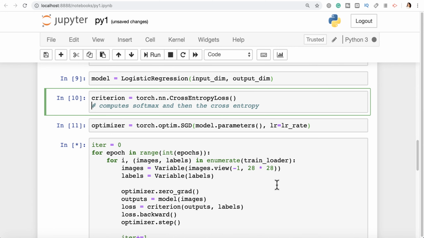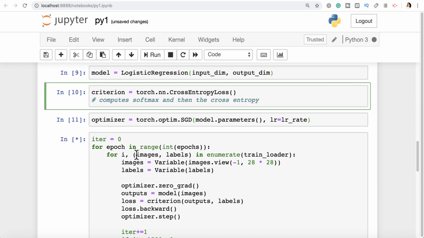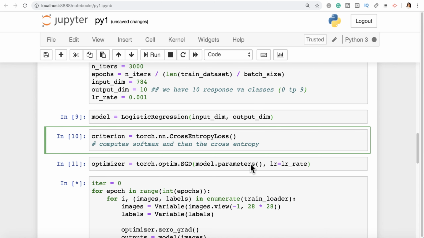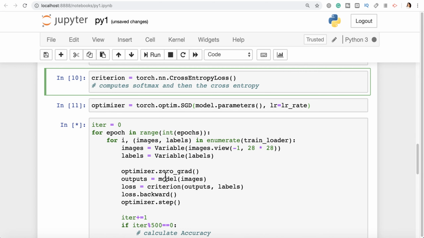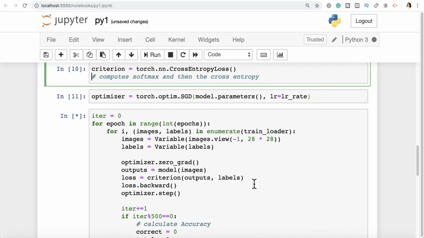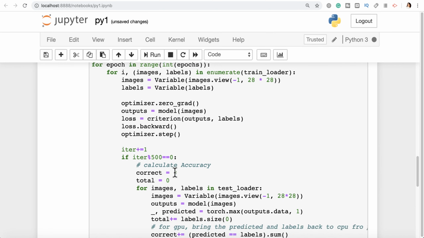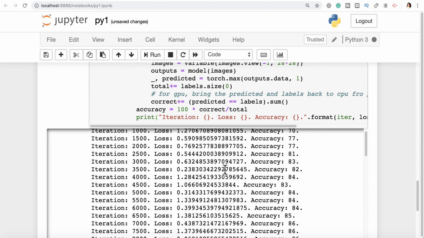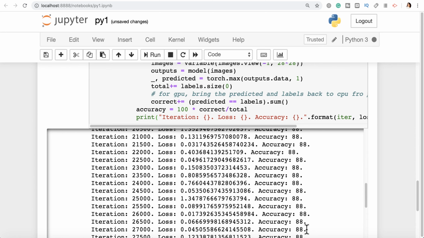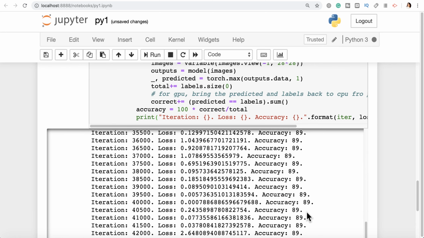Now I start from the first iteration, 0, for epoch in range(epochs). So for each epoch, for i, (images, labels) in enumerate(train_loader): images = Variable(images.view(-1, 28*28)), because those are the pixel sizes. Labels are the classes 0 to 9, Variable(labels), optimizer.zero_grad(), outputs = model(images), loss = criterion(outputs, labels), loss.backward(), and then for each of these we are going to compute the accuracy like so.